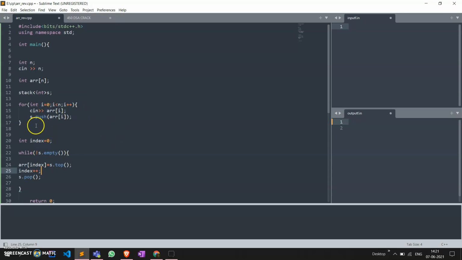Now I have declared the index. I will initialize this index with 0. So I say, if my stack is not empty, then I will make all the array elements the top. So how does this work, let's see. Suppose I have 5 inputs, and I write 1, 2, 3, 4, 5 as the elements of my array.